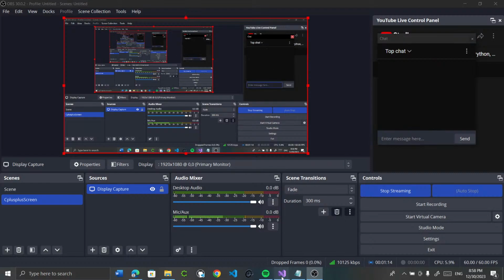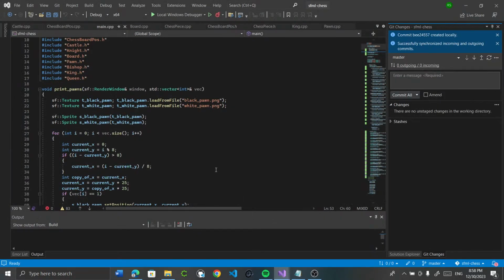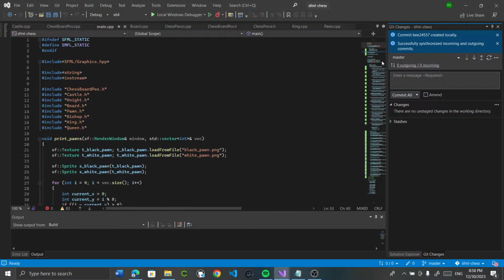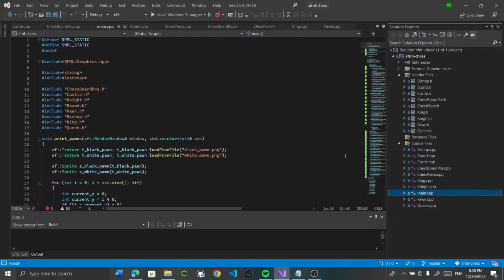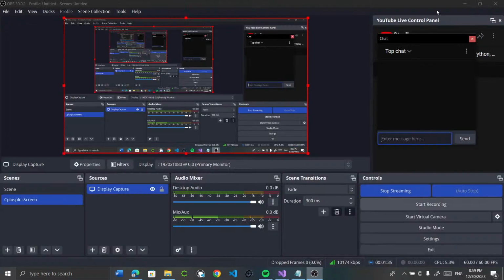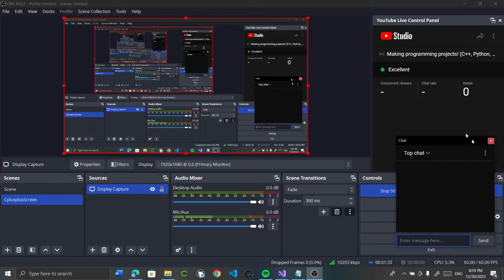Okay, I just have to keep flipping back and forth. So first of all, we are going to start by looking at SFML chess. It's not complete yet. I'm still working on it. I've been working on it recently, and this is just a chess game. I think it's very different to how other people would have implemented it.